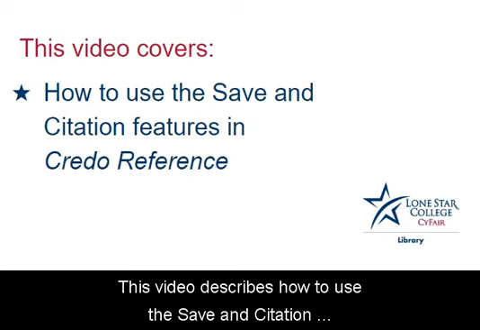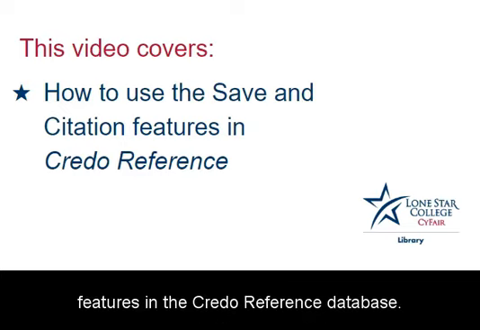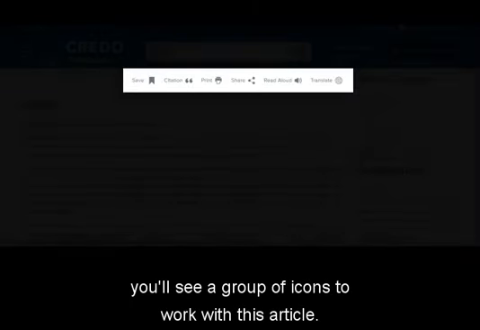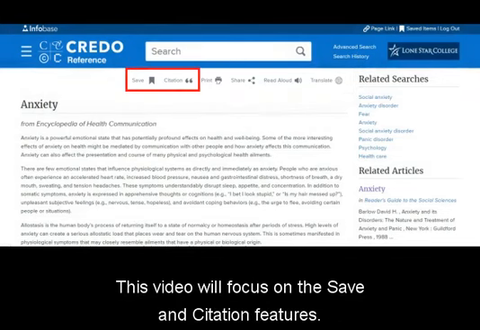This video describes how to use the save and citation features in the Credo reference database. At the top of any article in Credo, you'll see a group of icons to work with this article. This video will focus on the save and citation features.